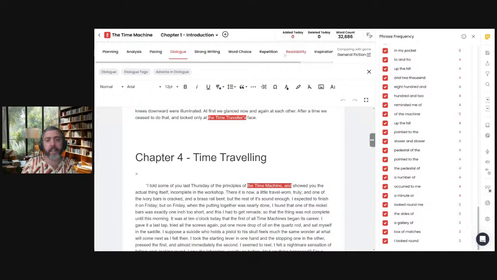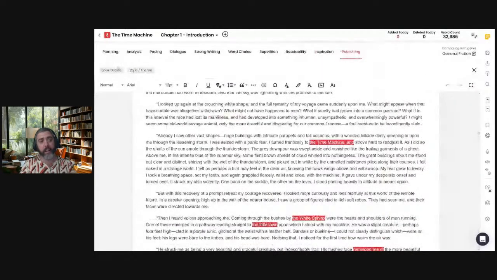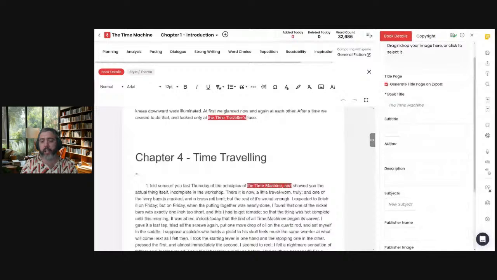Now, the last thing that I wanted to point out is the publishing side. This is a very new feature. It's fresh off the presses. But now you can actually go straight from the AutoCrit Writer's Desk to formatting it for Kindle, for e-publishing, and all of that. So you can put in your book details, your book cover, your book title, your author, your description, your publisher name, your publisher image.